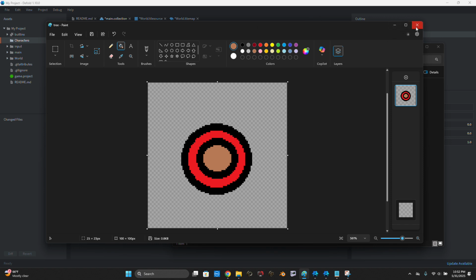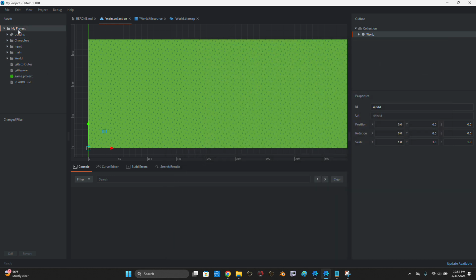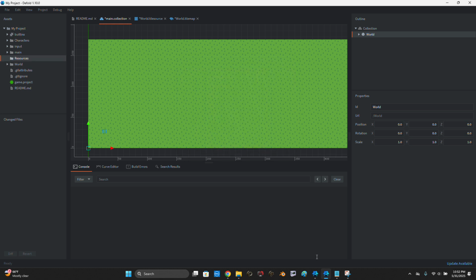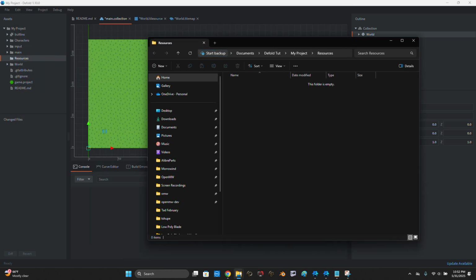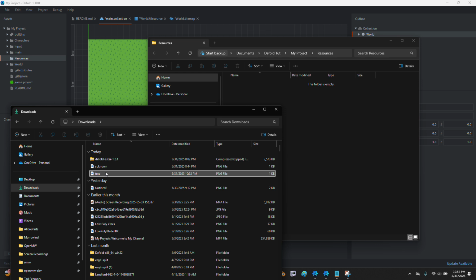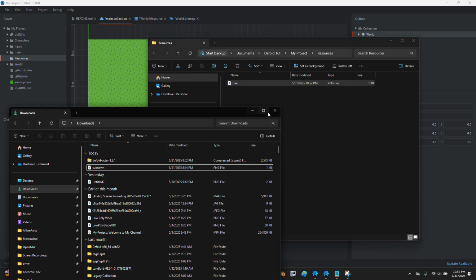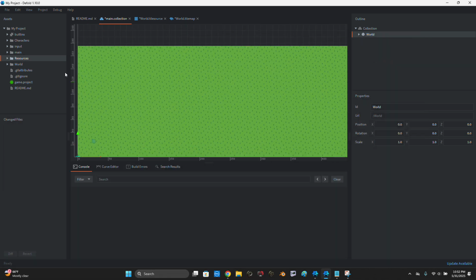So now we're ready to create our pathfinding script. What we're going to do here, I'll close this. And then we have our characters. We need to make one more for resources. So we go new folder, call it resources. And then in resources, we'll open this in desktop, and then we'll be done going back and forth between this and desktop. So we'll just drag our tree in there. And now we can close both of these.